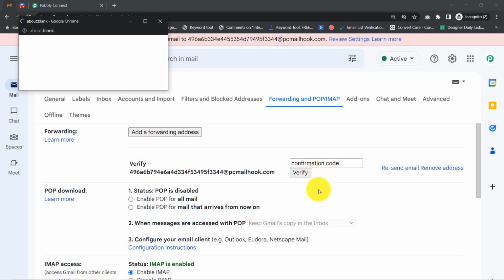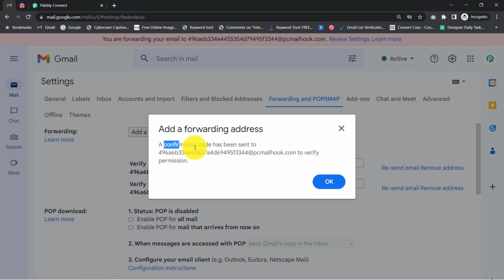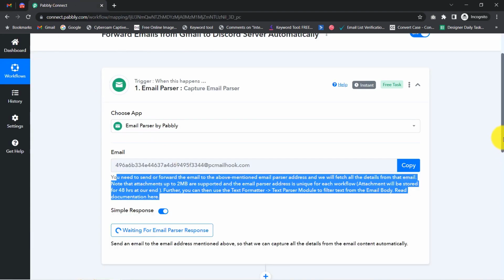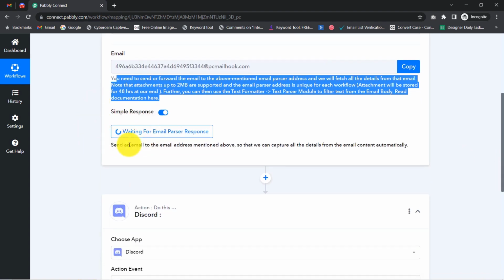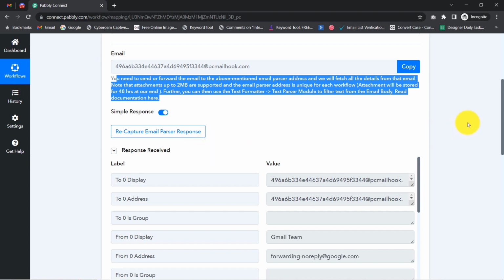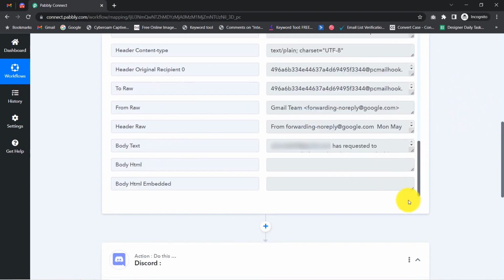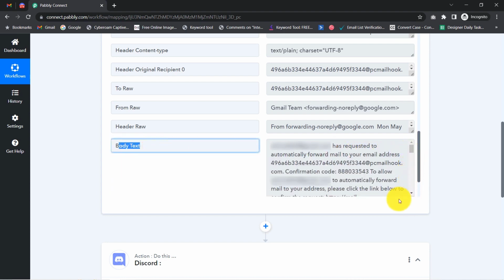I'm clicking on the Next button and here you can notice it's forwarding the email to this address. You can proceed with that, and the confirmation code will be sent to Pabbly Connect. This is the dashboard of Pabbly Connect and here you will notice that a response has been received. You will directly have to go to the body text section. In this body text you will notice a confirmation code.